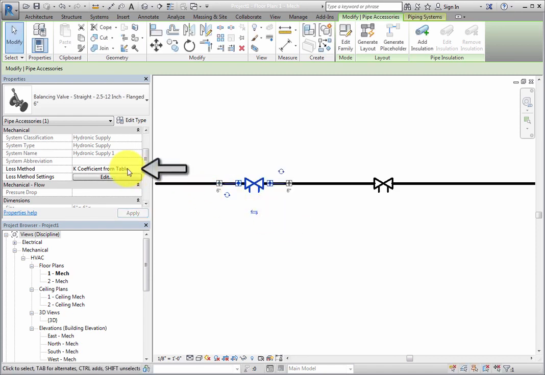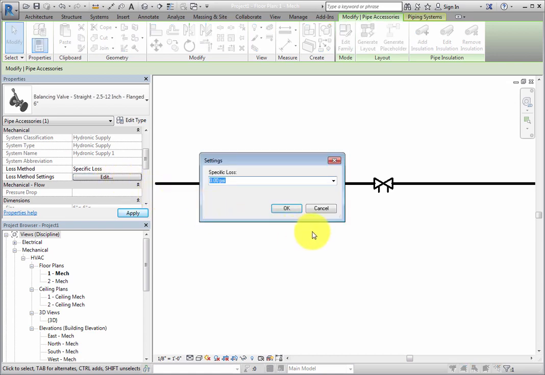If you choose specific coefficient or specific loss for the loss method, then you can specify the value by clicking Edit next to Loss Method Settings. Once again, this opens the Settings dialog, and you can specify either the specific coefficient or specific loss, depending on the loss method specified.